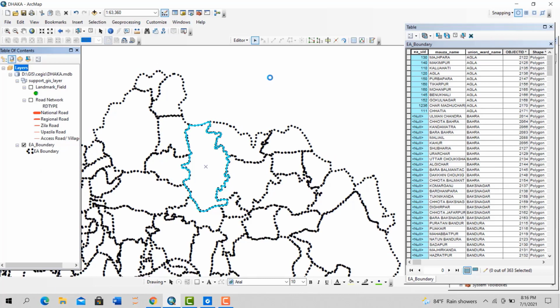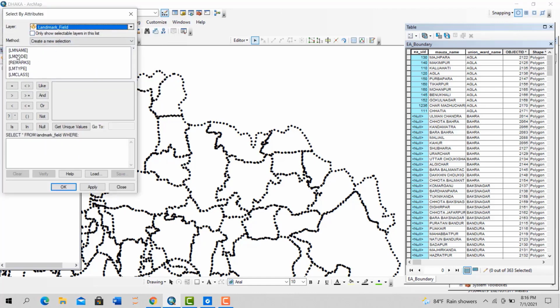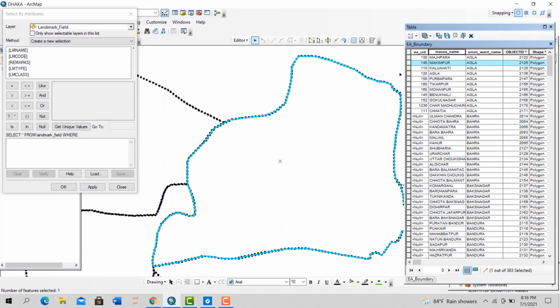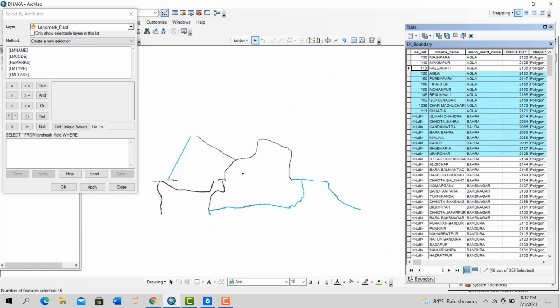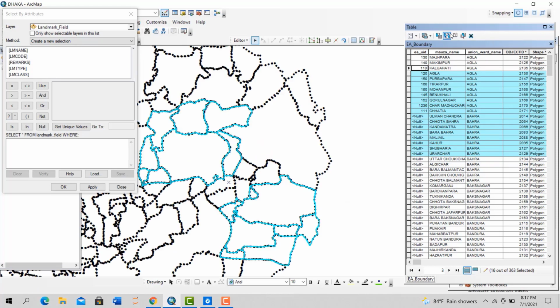So we are in the selection, Select by Attributes. Let's say I want to select some moja name. You can also select from this attribute table. Here you can see more than one, also, if you would like to. Then unselect and clear selection.